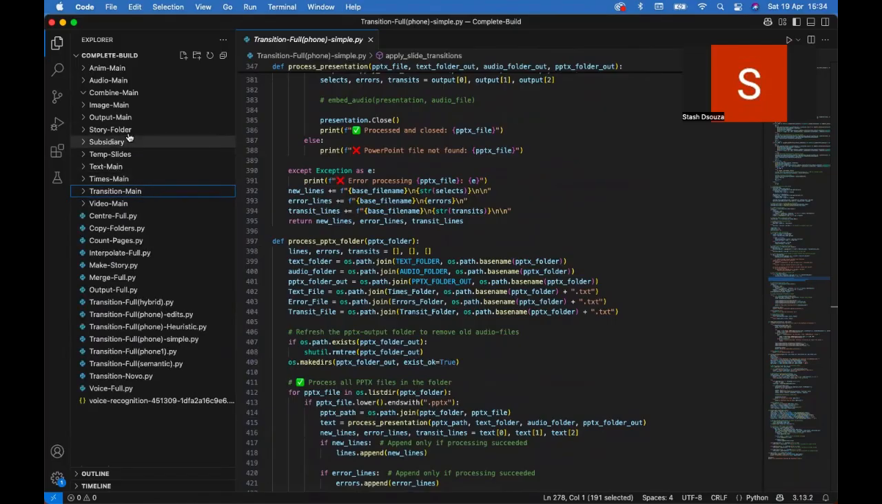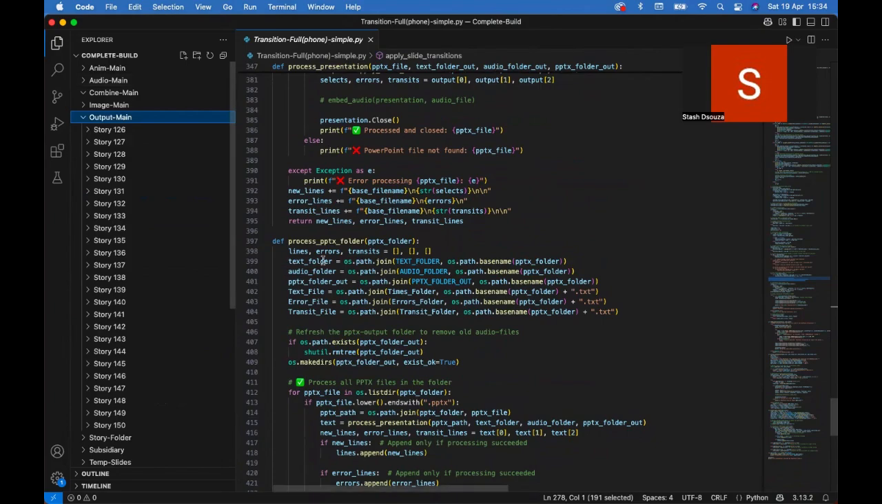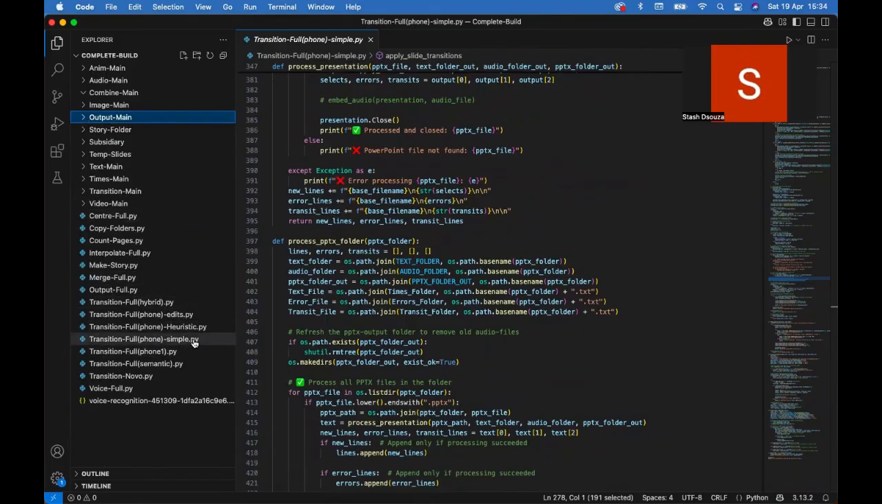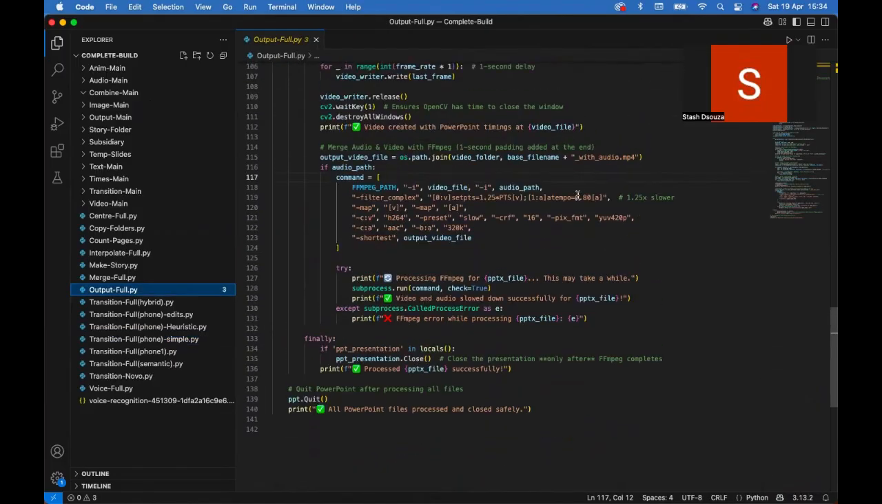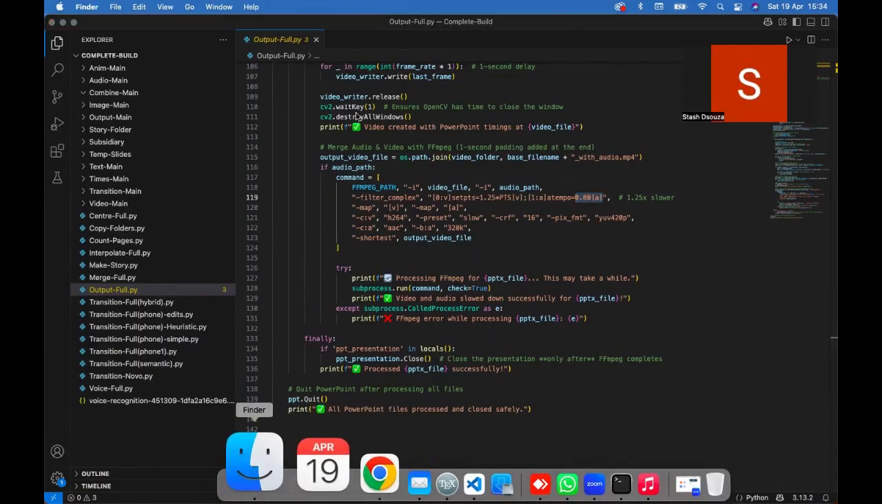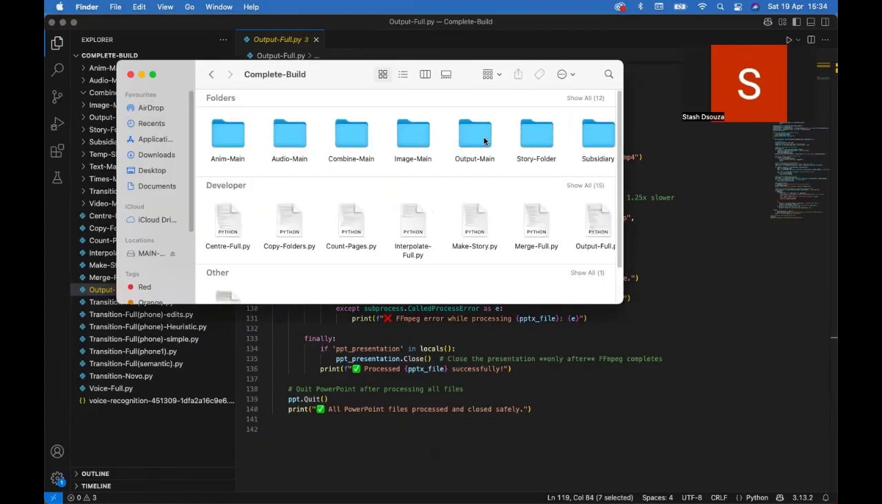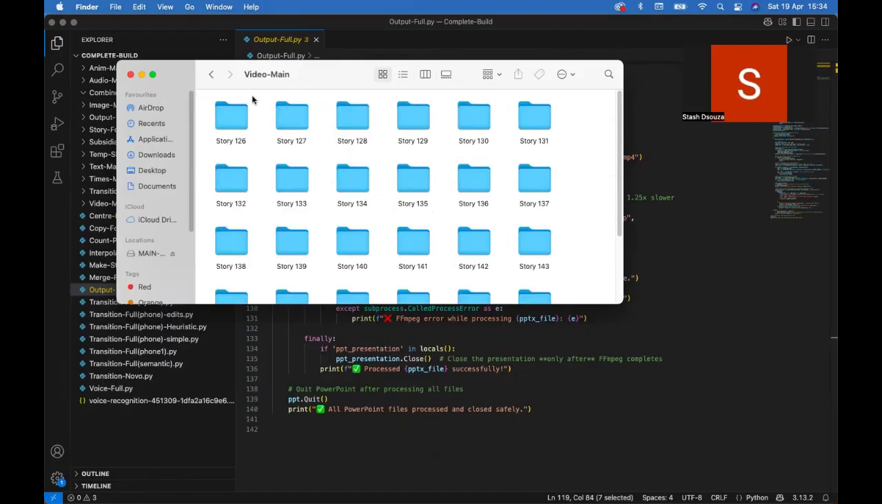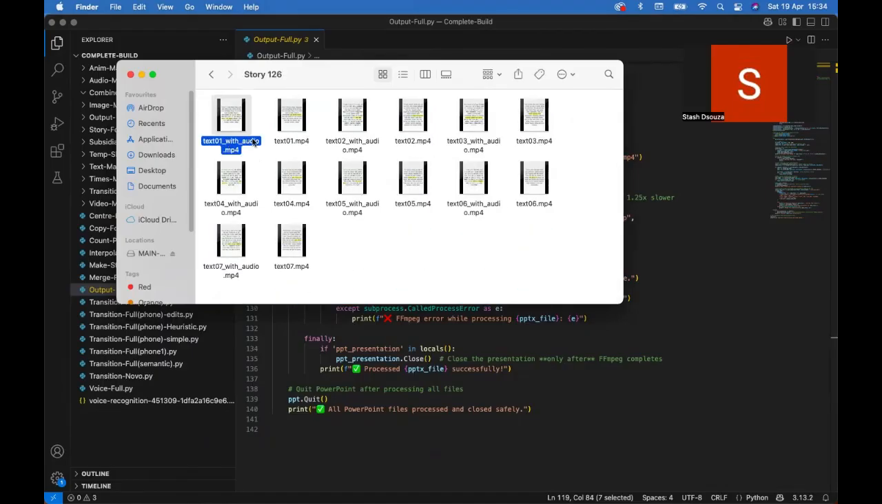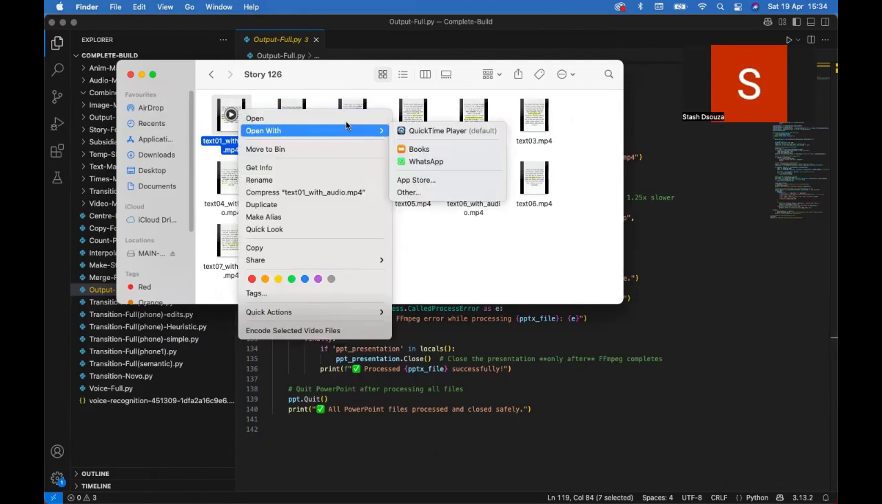And this is then acted upon by the output main Python file, which then produces MP4 files from these PPT files with transition. Here, it slows down the video to 80%, and of course, it produces the MP4 file. Let me just show you what the output looks like. The output comes here in this directory. It's these files with the audio file.